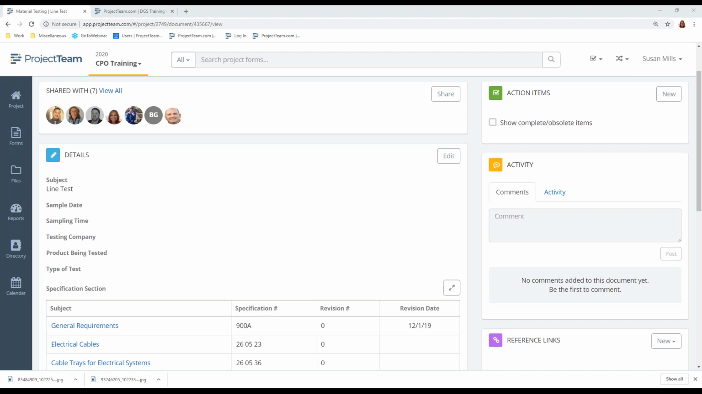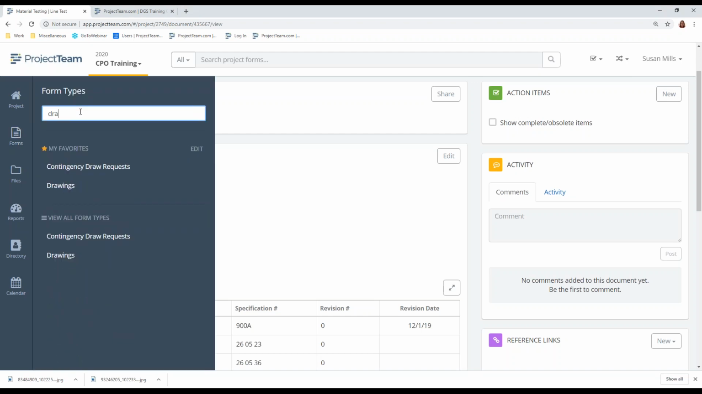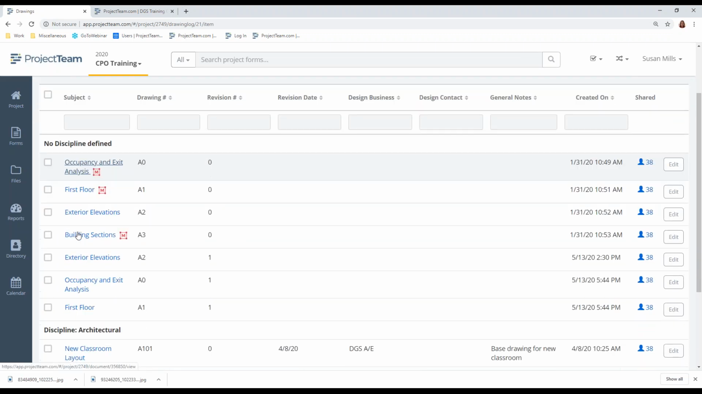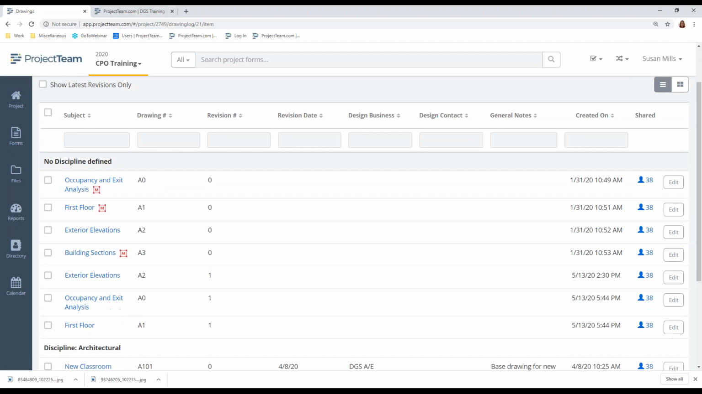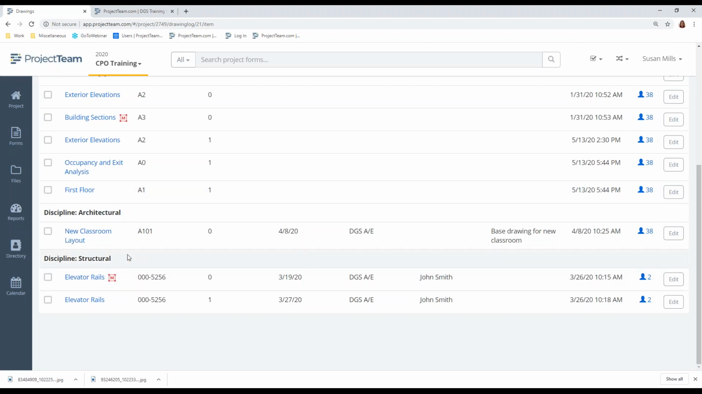Okay. Let me show you how to find drawings and drawing packages. Go to Forms, select Drawings, and within Drawings, you have Drawings and Drawing Packages. This is the drawing log. They're broken down by discipline. If a discipline is not defined, they will show up in the No Discipline Defined portion.